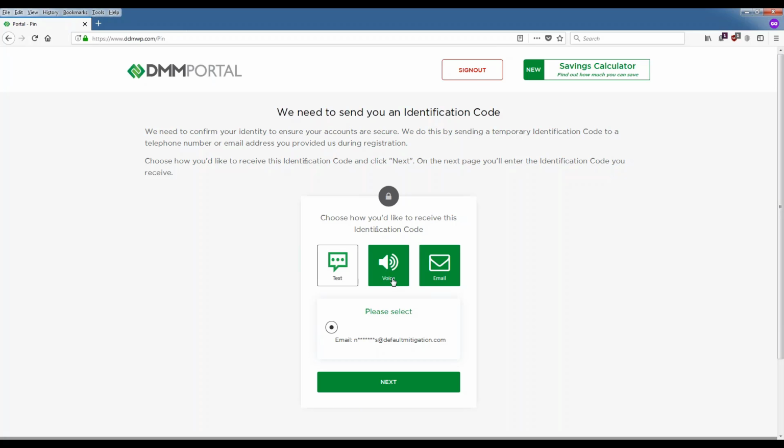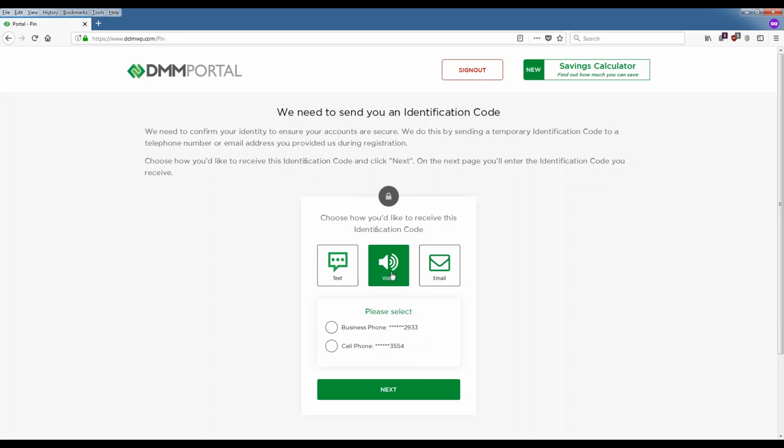We also have this voice option that we see here. And if you use this voice option, any phone number that you have listed in your profile will be listed here as an option. And you can input up to 3 phone numbers. It's a home phone, business phone, cell phone, but you could enter any phone number you want in any one of those fields. And if it's listed there when you register your account or you enter it later in your profile, it will be here as an option.